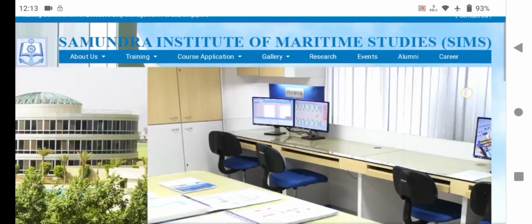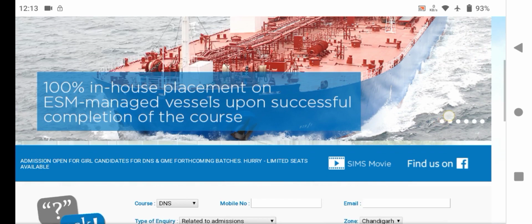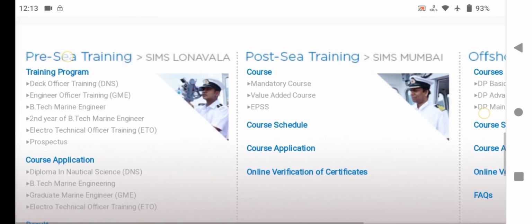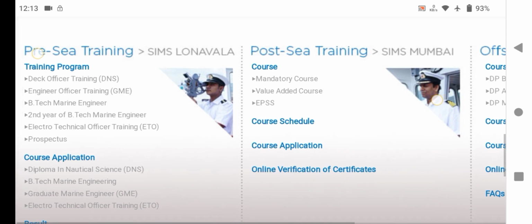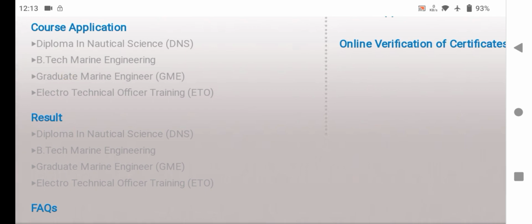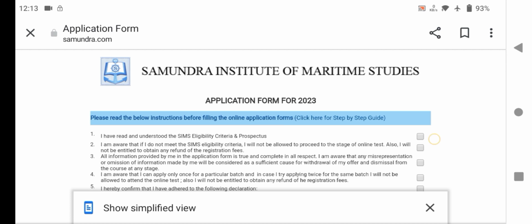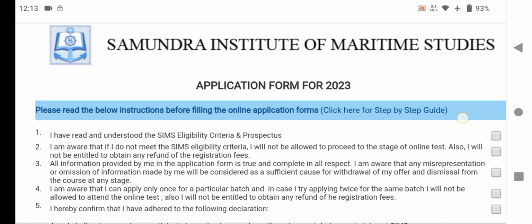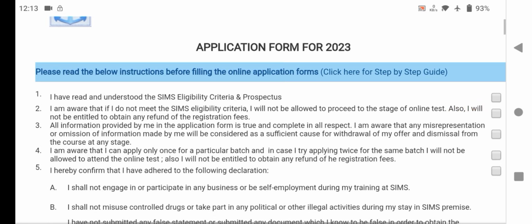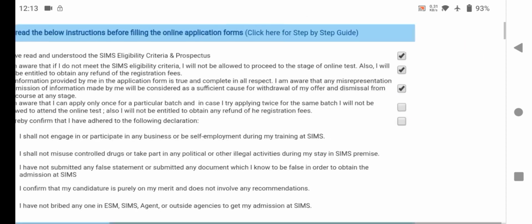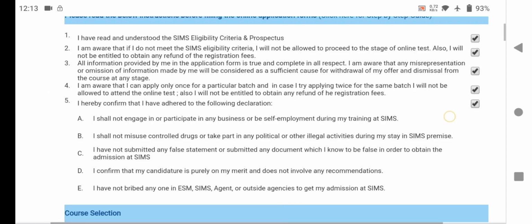SIMS has opened their form for the Feb 2023 batch for DNS sponsorship, and I will guide you on how to apply and what the eligibility criteria are. If you go to the course section application page, you will see the DNS program. Click on that, and yes, they have opened their form, and you can apply for the Feb 2023 batch. For that, you have to tick all the boxes, and be sure you read all these things.